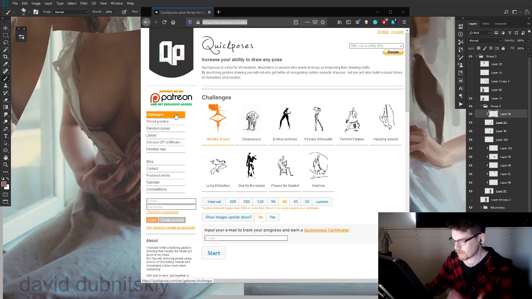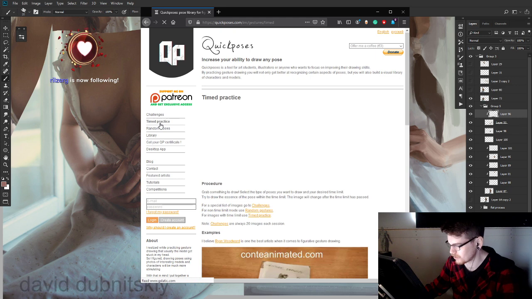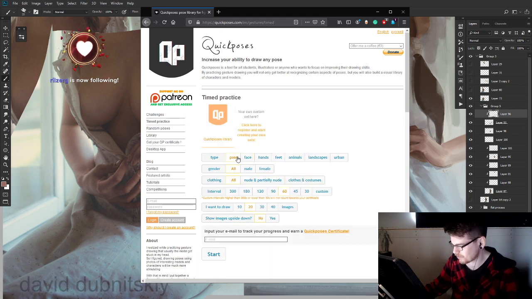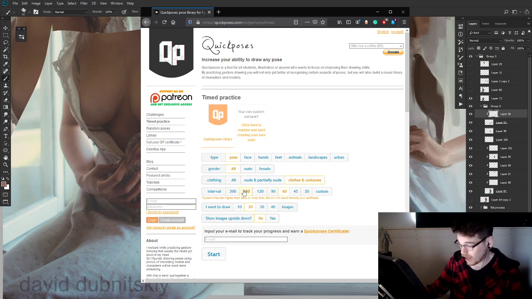Essentially what this website does is it has an archive of photos that you can choose the type of photo. Let's go to time practice. Here, the type of photo: face, hands, feet, animals, landscapes, urban, gender, clothing. We can go clothes for this demo. The interval, so how long it'll appear in the browser, and then once it reaches the total time that you've allotted, here's the cool thing about the site, it'll automatically change to a new photo for you.